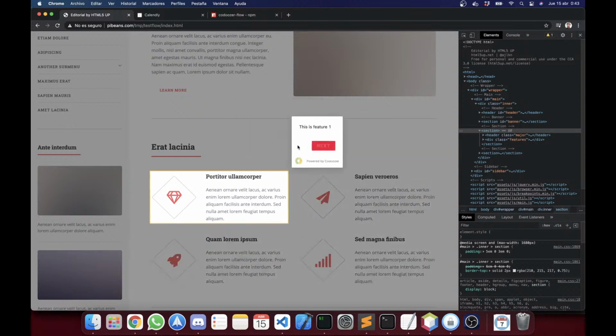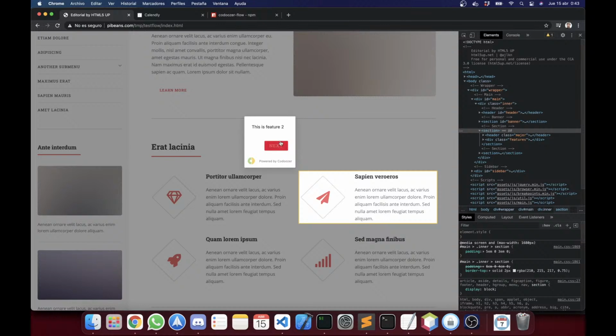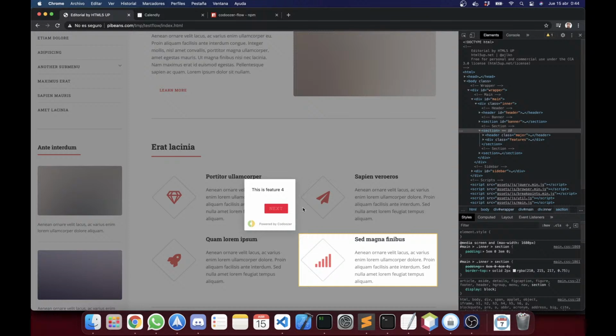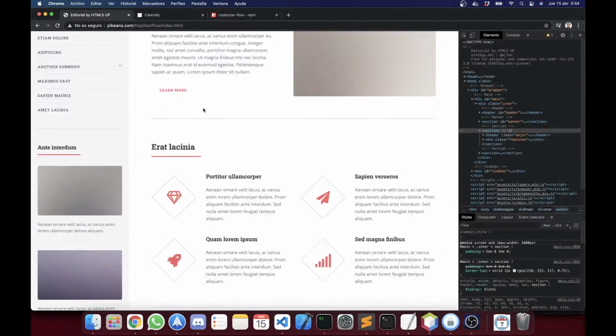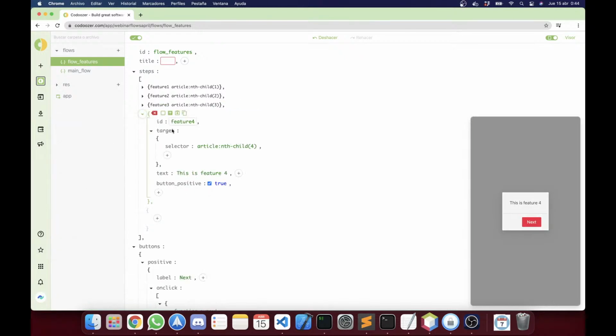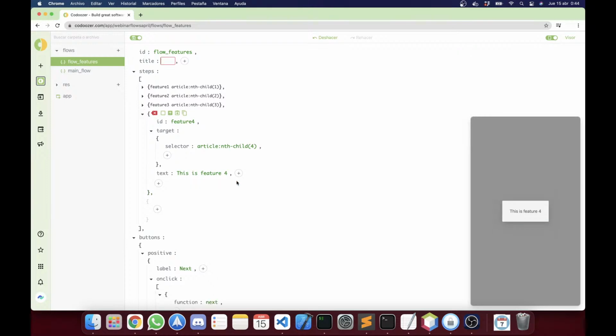Okay, now I have, this is feature 1, this is feature 2, this is feature 3, this is feature 4, and now if I click next, since there are no more steps in this sequence, in this flow, then the whole tutorial will be over. Okay, so I need to change this button. So let's remove the default button positive, and let's add our own button for this step.